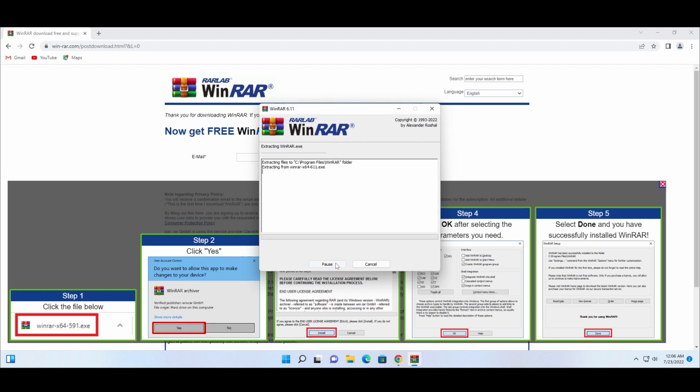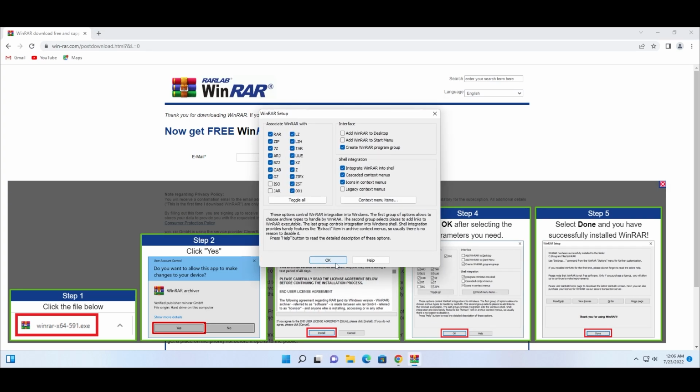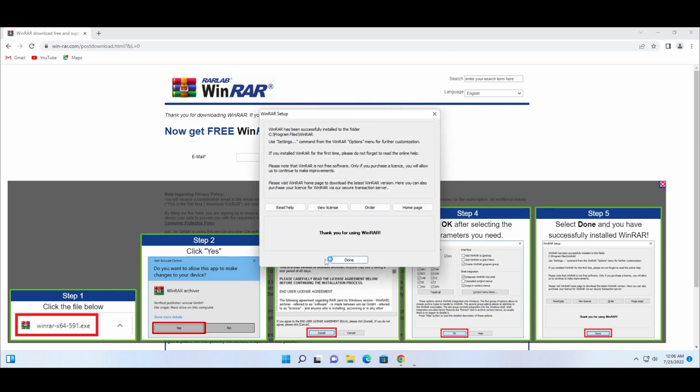Click on install. Here you will get a lot of options, don't bother about it. In the interface section, you can select add WinRAR to desktop, it will add a shortcut to your desktop. This is the start menu. You can also add WinRAR to the menu. Select OK and boom, you are done.